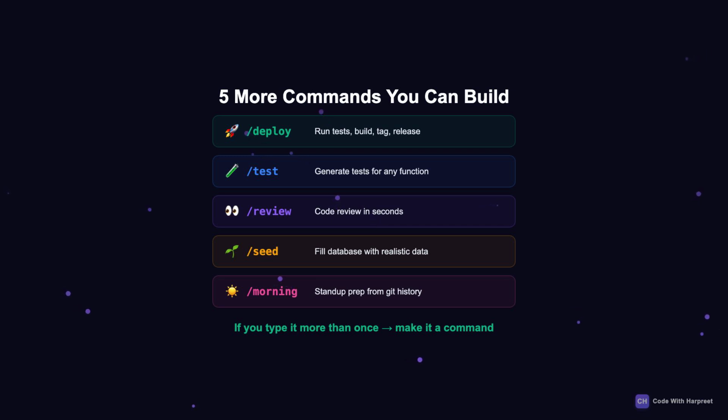/review. Get a code review without opening a pull request. Claude reads your changes and gives you feedback like a senior engineer. I run this before every PR. /seed. Generate realistic seed data for your database. No more manually writing seed scripts. Claude reads your schema and creates data that makes sense.